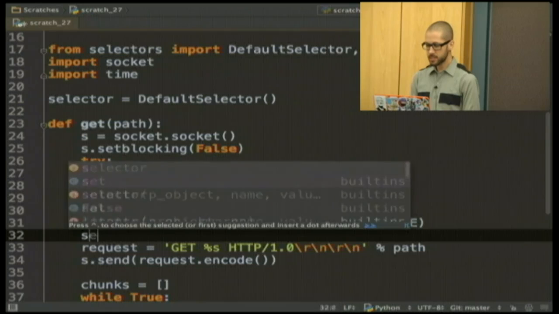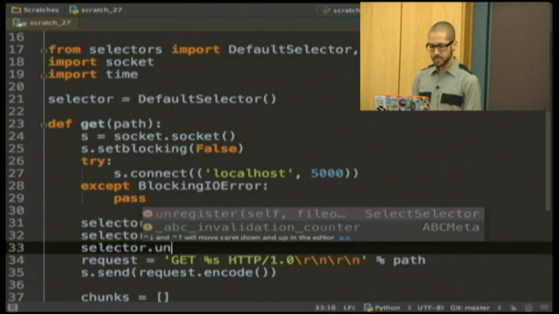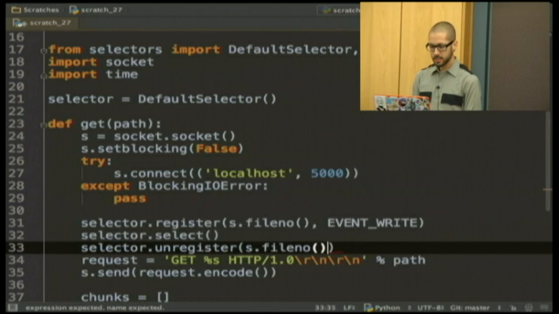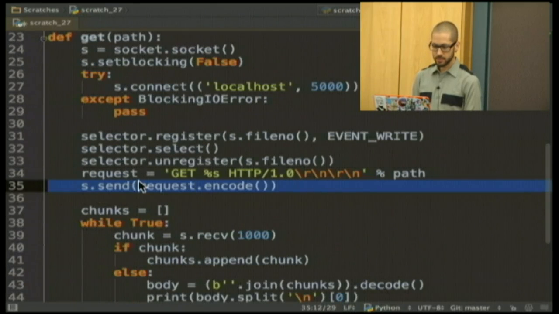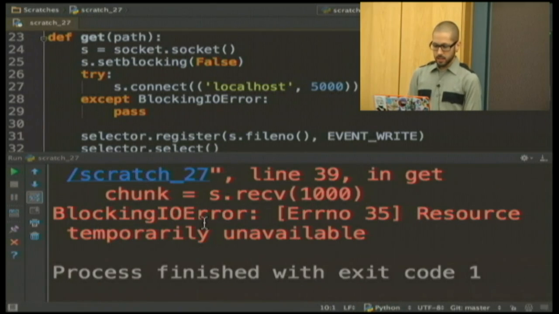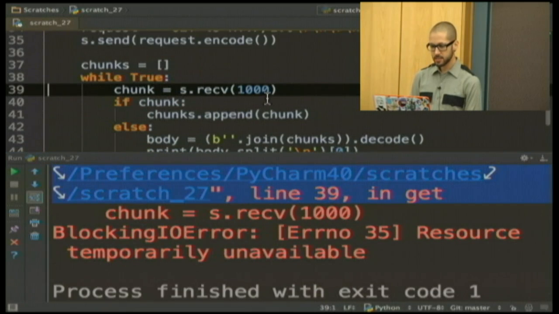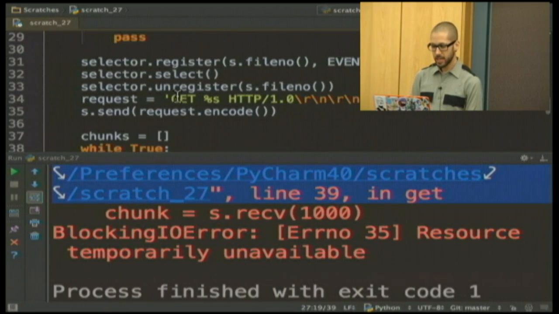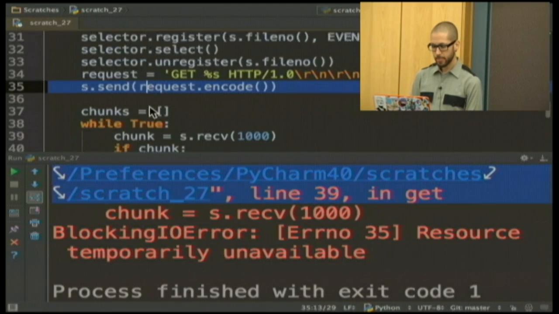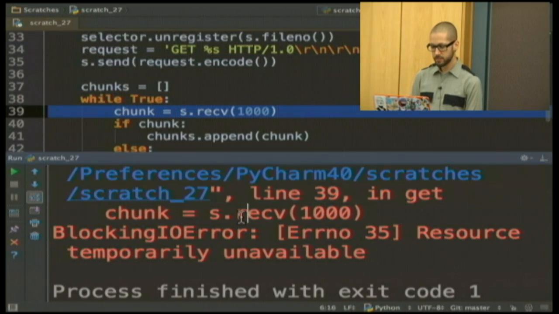So I'll say I'm interested in that, and now I'll wait for that to happen, and then once that happens, I'll unregister the socket, and now I can call send. So let's see what happens when I do this. Well, some progress. I've now gotten past connect, and I've gotten past send. But now I throw an exception in receive, another blocking I/O error.